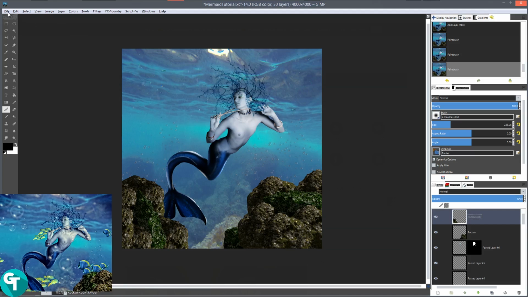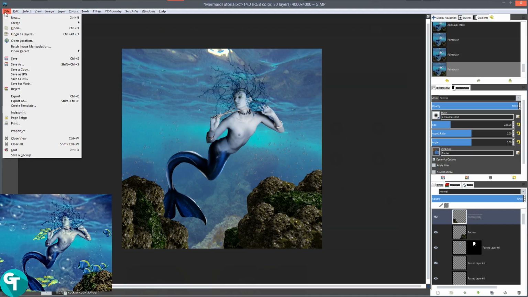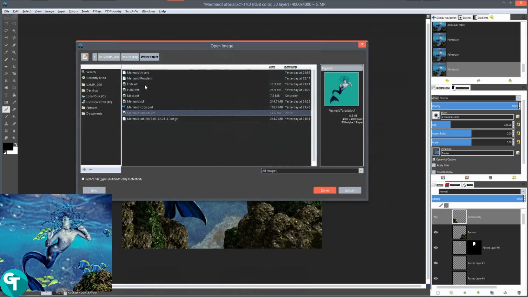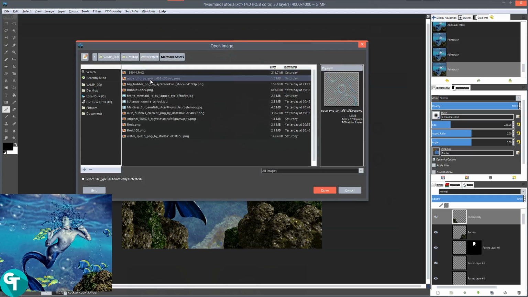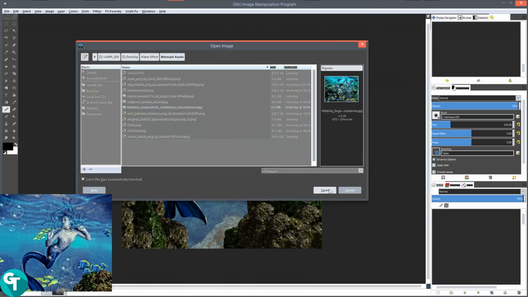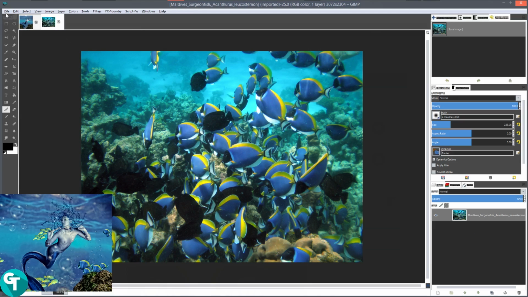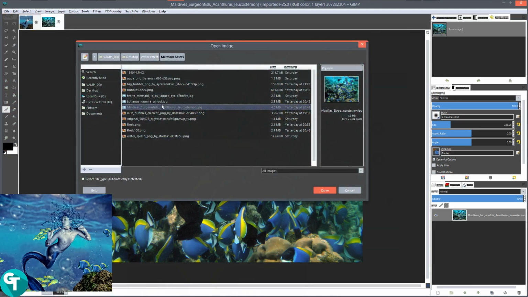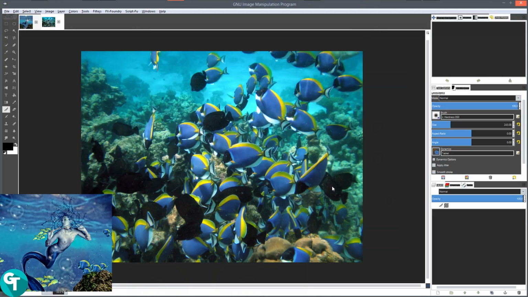So we're going to go ahead and go to File. And this time we're just going to do Open. And we are going to open the fish. So let's find the fish here. Let's see, rock. Okay, we'll drag in the blue fish. And then let's open up the other one, which is this, the yellow fish.